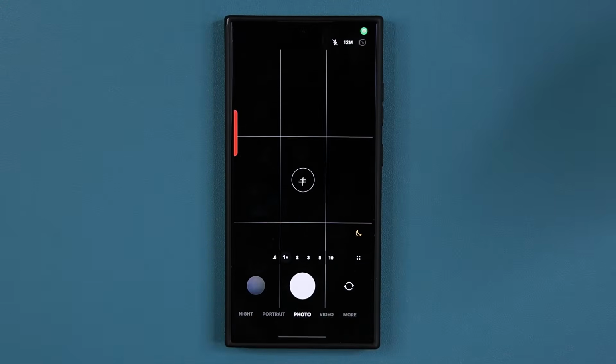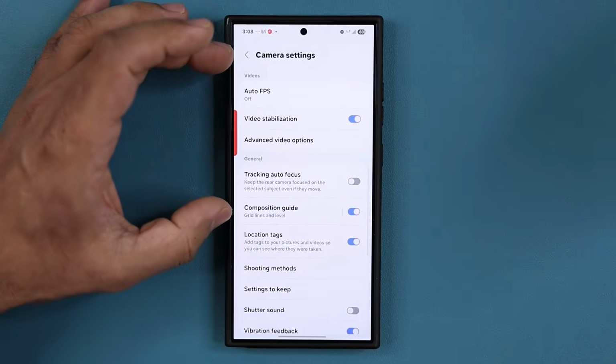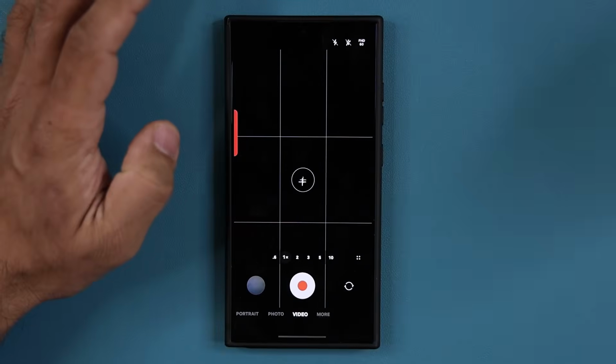And also I'm going to show you guys, if I swipe over to the video, and if I tap this button, and if I tap on the settings, I then go into video related settings. Okay, just something to keep in mind.